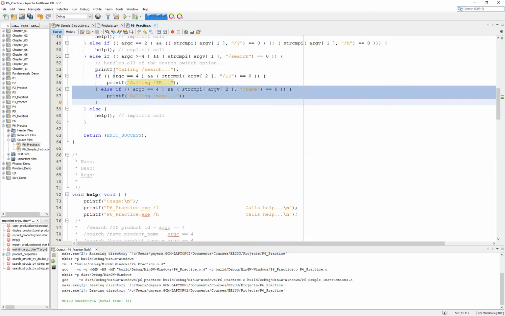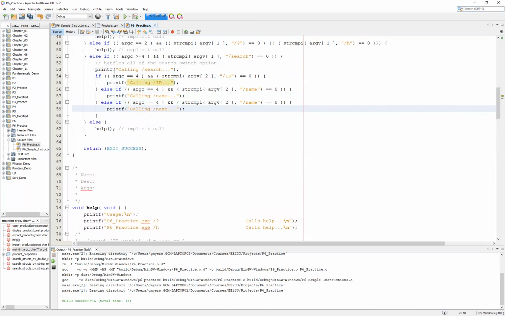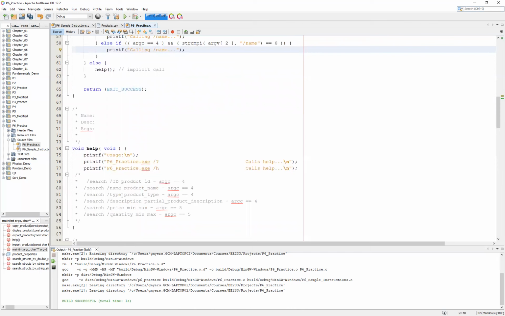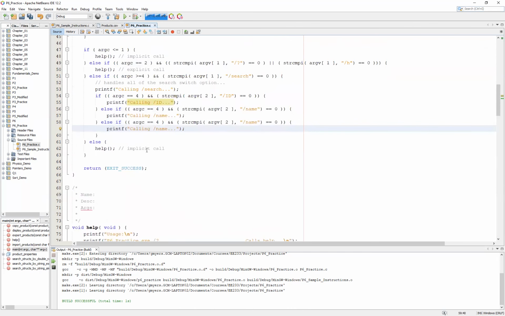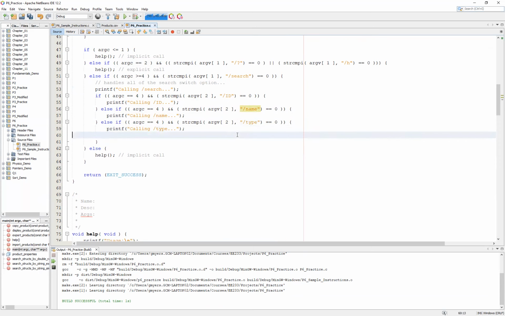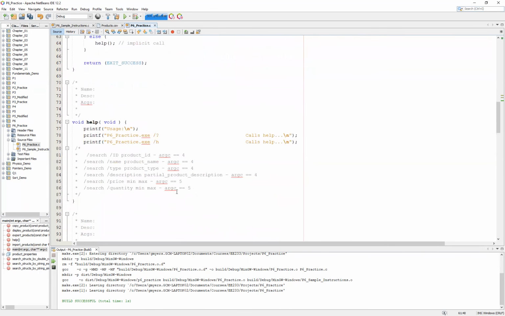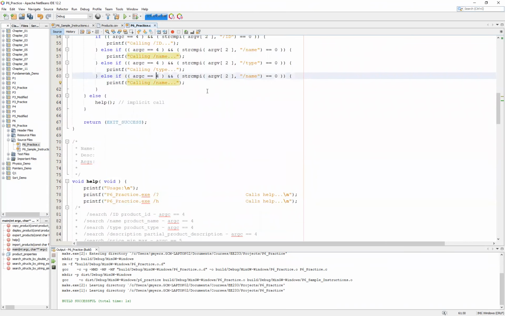At this point, you can probably see that we can get away with a little bit of copying and pasting. In this case, we are going to be looking at the product type for the third search possibility. And then for the fourth one, we will be looking at the description. Again, I'm just scrolling down to look at the individual switches, just to make sure that I'm keeping in line with my help. And so there's our description, so calling /description.